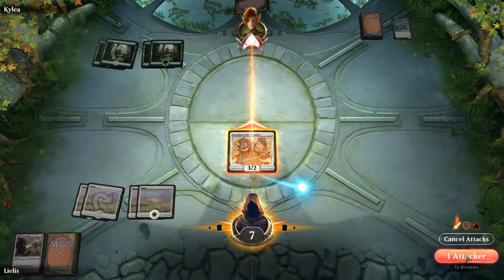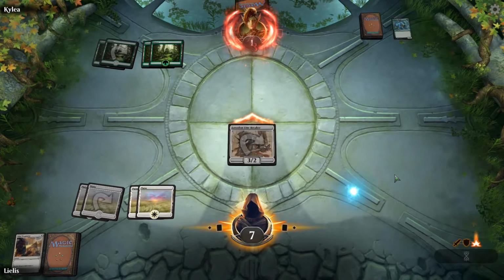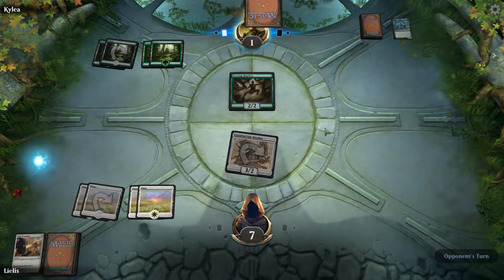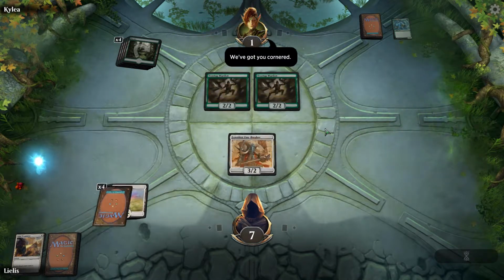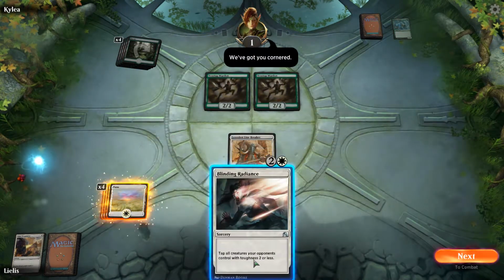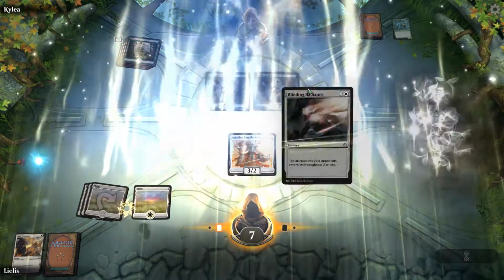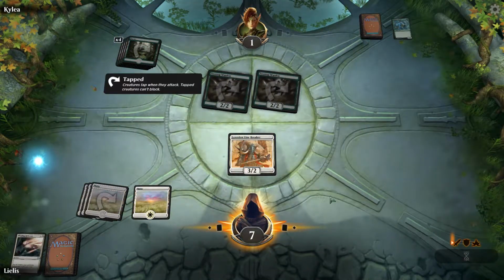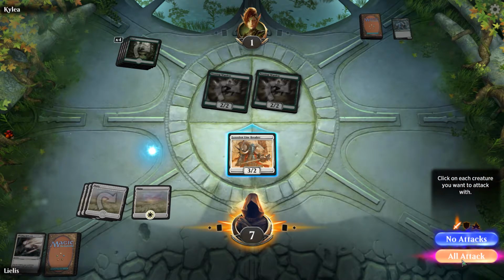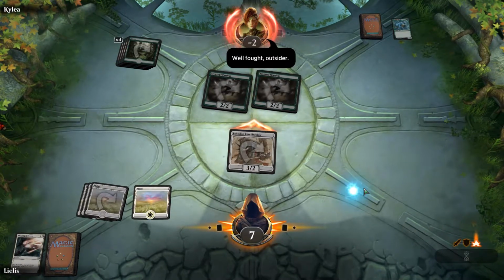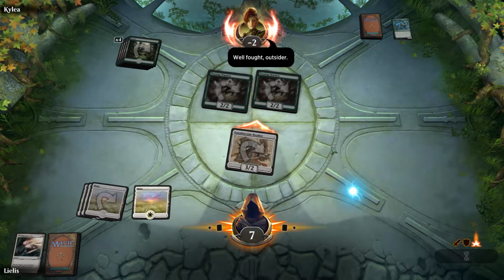You're not making this easy. We've got you cornered. Cast the spell. Clear a path to finish her. Yep. Well fought, outsider.